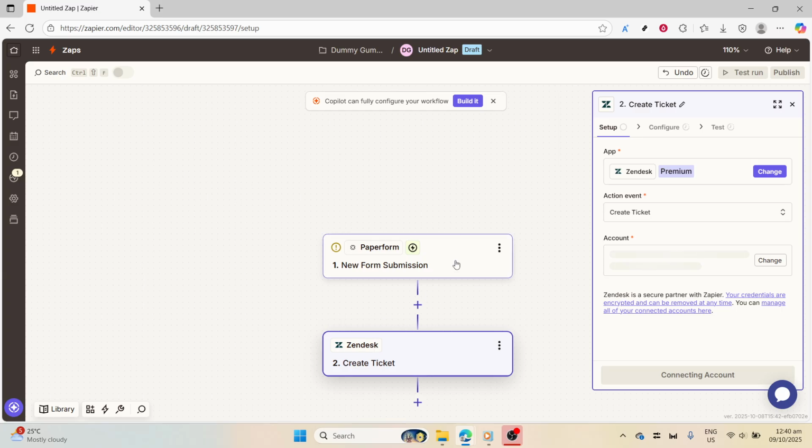With your trigger and action set, it's time to map your fields. This part ties your Paperform fields to the corresponding fields in Zendesk, such as subject, description, requester name, and email. Doing this accurately will ensure that all pertinent information transfers over to your Zendesk ticket seamlessly, minimizing any manual intervention required thereafter.